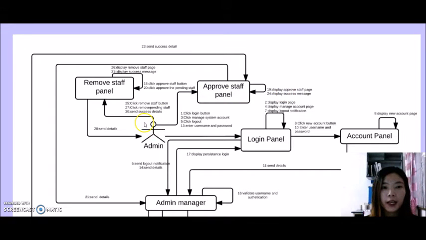Admin also can remove staff panel. Admin can create remove staff button, create remove pending staff, send success detail. In the remove staff panel, it will display remove staff page, display success message to itself. Then the remove staff panel also will send detail to the admin, so the remove staff panel has the relationship with the admin, and the admin can remove staff panel. Then the remove staff panel will send detail to the admin.